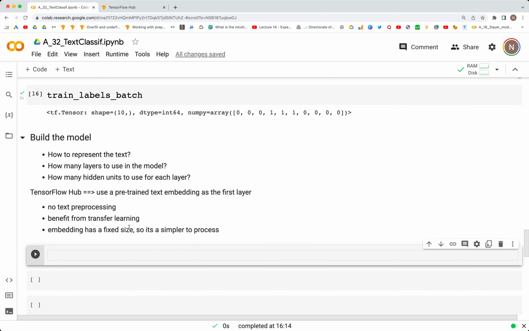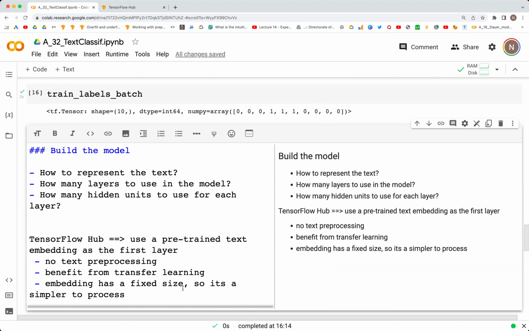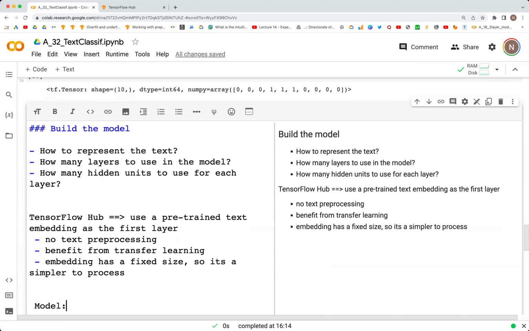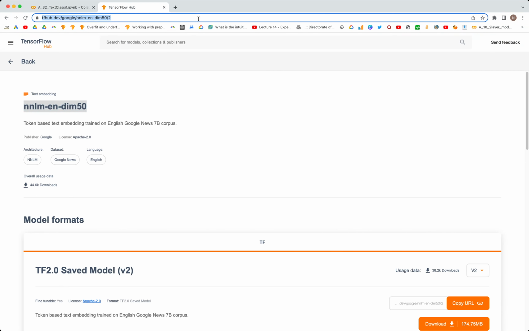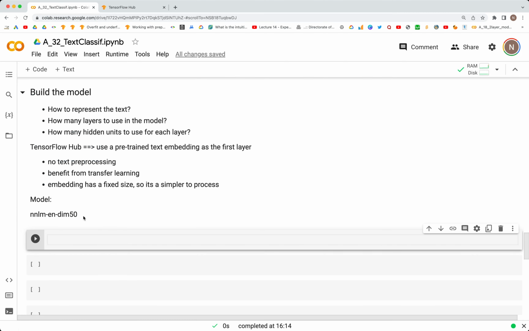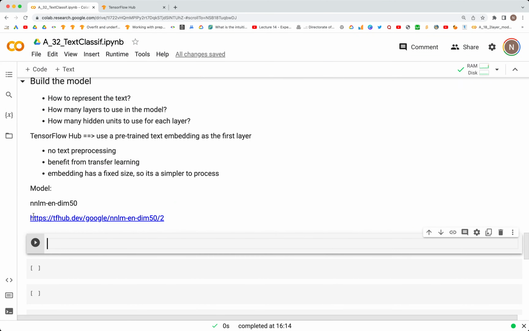Now the model that we are going to use in this particular case, which I've already pulled here, is NNLM-EN-DIM50. So let's put that here. The model is going to be this one, and here is the link for that. Again, you can find this link in the docs. The docs also have a list of suggestions for alternative models that could be used here. We'll be proceeding with this model.